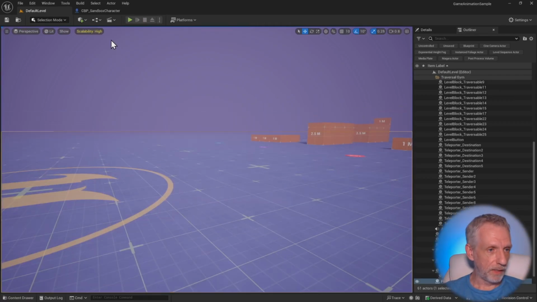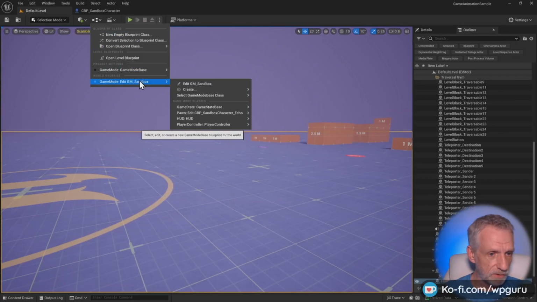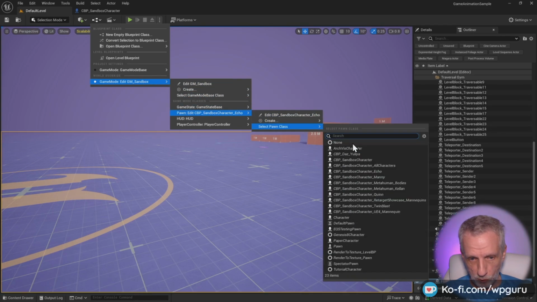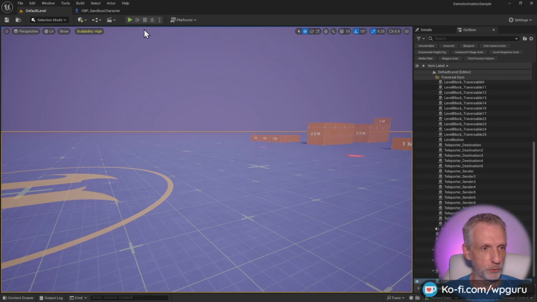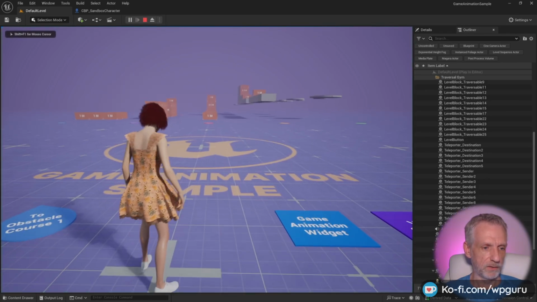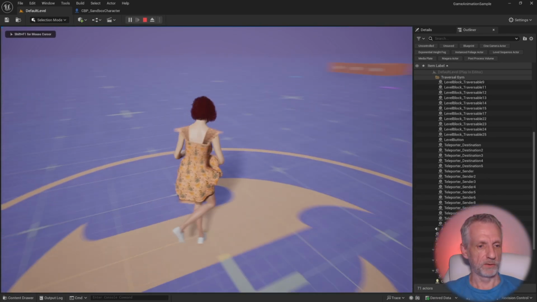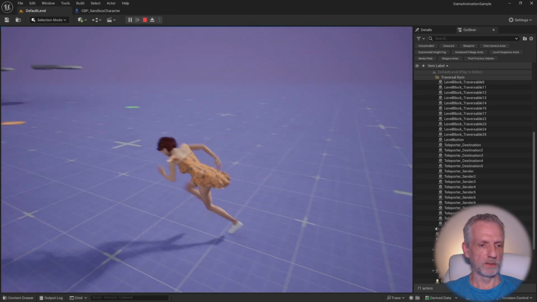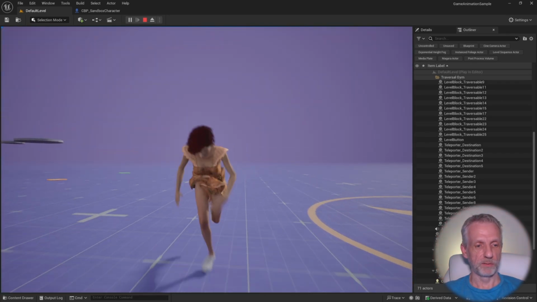In fact, I think I have already done it. Let me see if it still works. Over here, pawn, select pawn class, I have DAZ Yulia. Let's see if that works. Yes, look at that, that still works, and she's got cloth dynamics on as well. This is the new Chaos Cloth, so that's why it takes a little bit longer to simulate and I'm not getting 60 frames a second here.